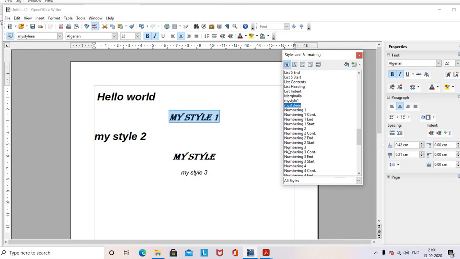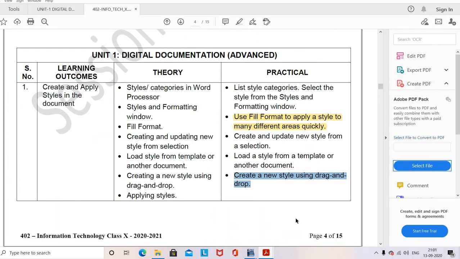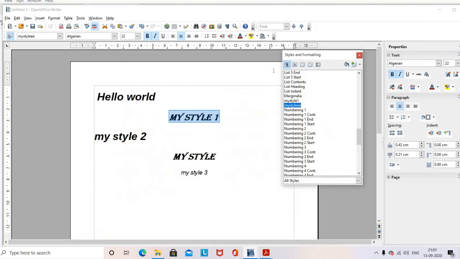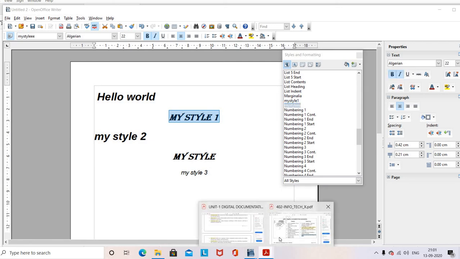Okay, so these are the different methods of how we can use the styles and formatting option. What things did we study? Style from the styles and formatting window, just clicking the first section. Then how we can use the fill format, just clicking this one. How to create a new style, from here you can select a new style. How you can update it. Then load style, taking it from another file. Then the last one is the drag and drop option. So this is the main section in the digital documentation chapter.